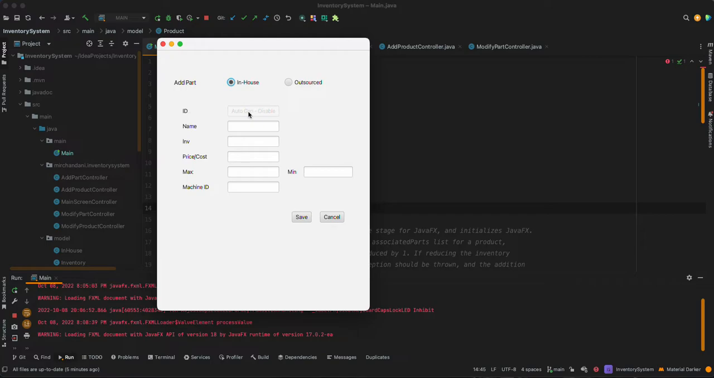The ID field is auto-generated, so it's been disabled here with a message. This will increment as parts are created, starting from the number 1. So we'll see that. So if we enter a new part, say we want to do a spinner, and then we'll have an inventory of 10. Actually, one exception handling to mention here is if we try to save this part without entering any data, we will get error messages for each one of these.